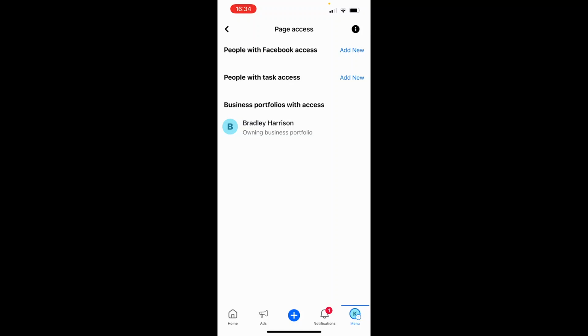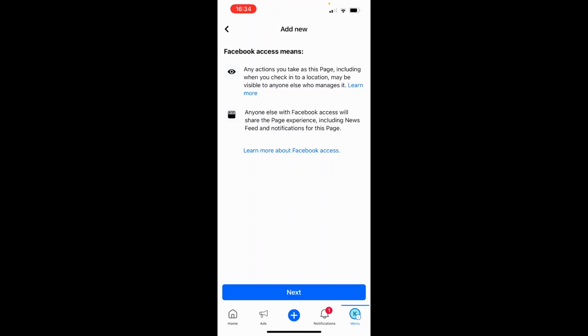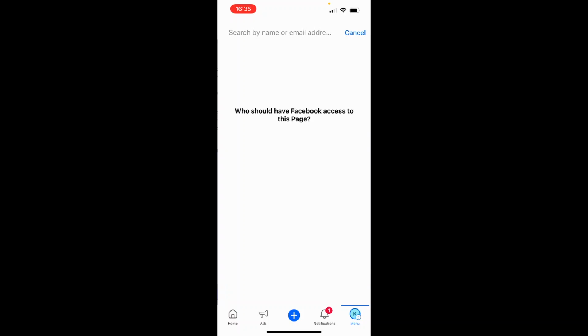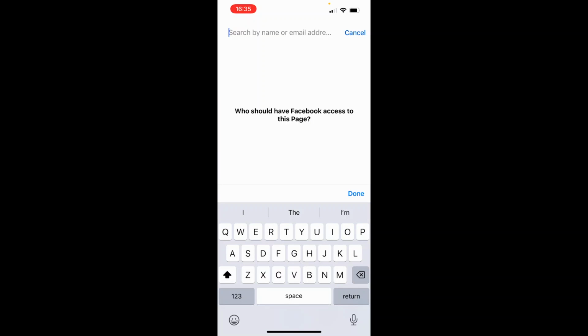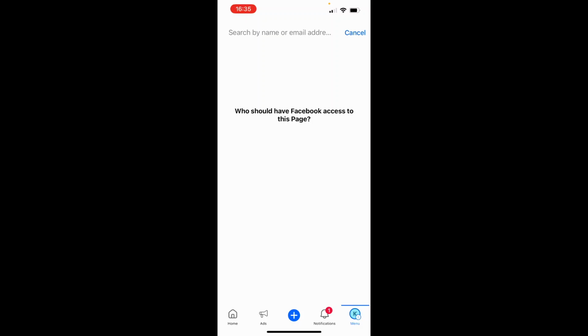Now what we can do, we can go ahead and add new people to access this Facebook page, which in turn is going to add them to access our Instagram page as well. It's a bit of a mission, but this is how Facebook want you to do it. So people with Facebook access, go ahead and add new. And you can see they'll be able to do any actions on this page. So go ahead and click next, and then you can type in their name or email address here, click done, and then you'll send them an invite to be an admin.